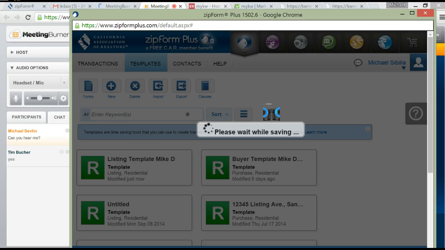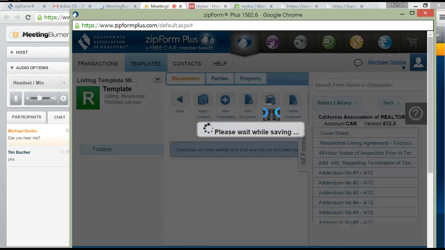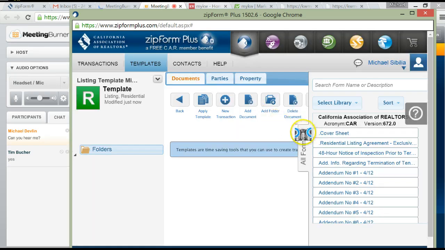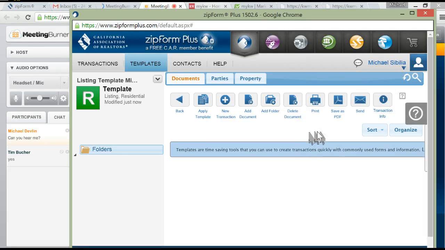Now, if we already have a template, we could modify it or import it. But now that we've created a template, it looks a little bit different than what it looks like if you create a transaction. Notice here in the transactions, we would be on this tab over here, but we're in templates. And what we're going to do is click on add.